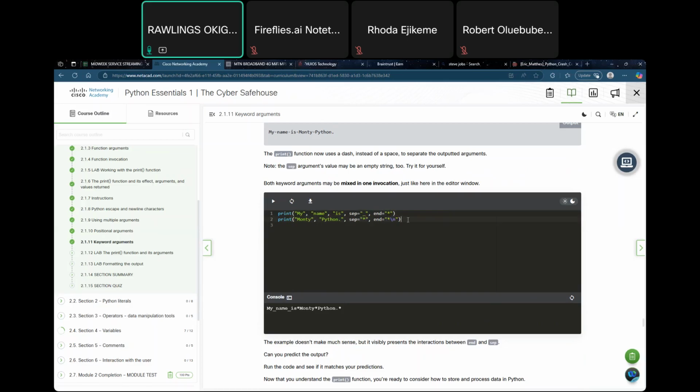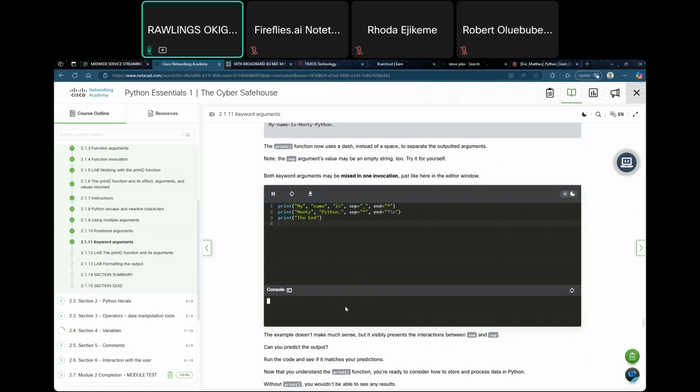Now, why we have new line here means that if we print another thing, it's going to enter into the next line and say the end. Let me use double quotes. I'm going to reset this, run this. You see the end is going to come under.